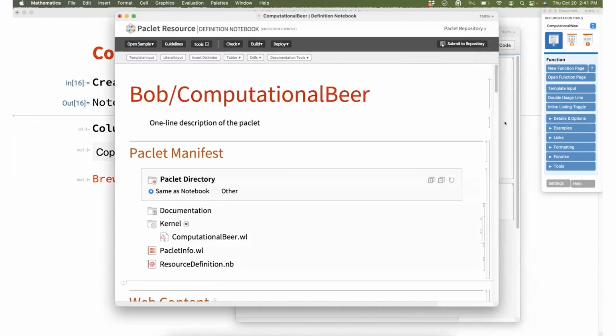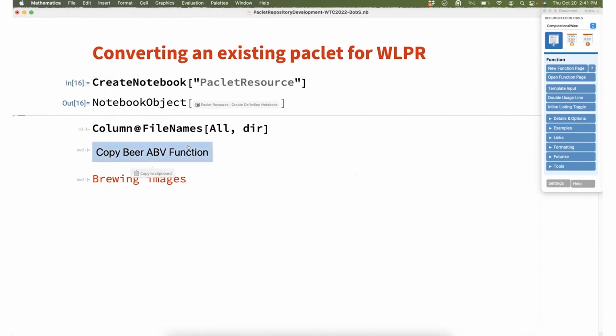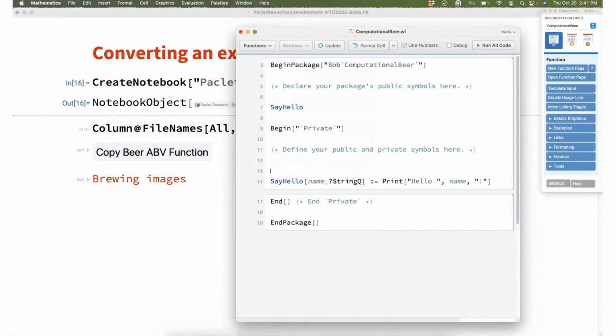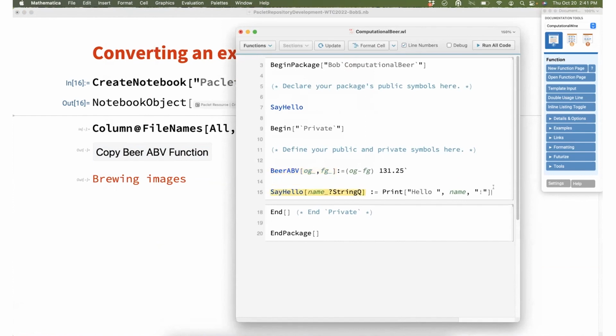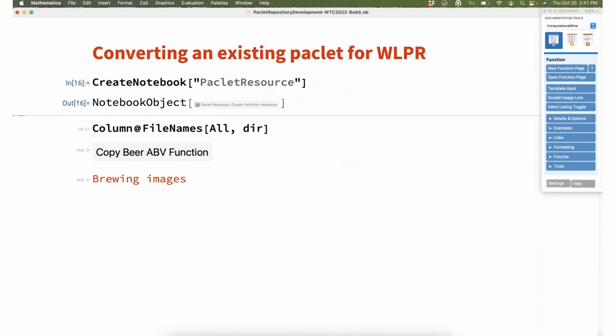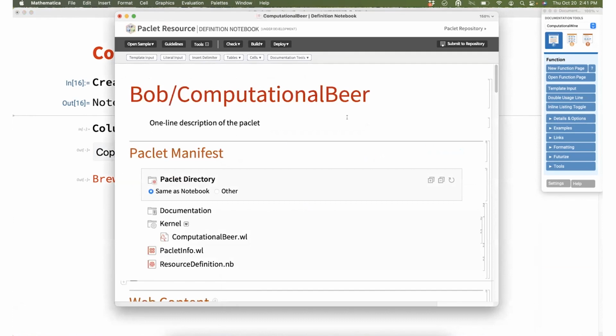But yeah, so now I'm going to take this Paclet and kind of fill out the definition notebook as if I was going to publish it in the Paclet repository. First thing I'm going to do is add a real piece of code instead of that hello world or say hello, whatever it is. All right, so this is a function called beer ABV. Declared up there. All right, so that's a little bit better than say hello.